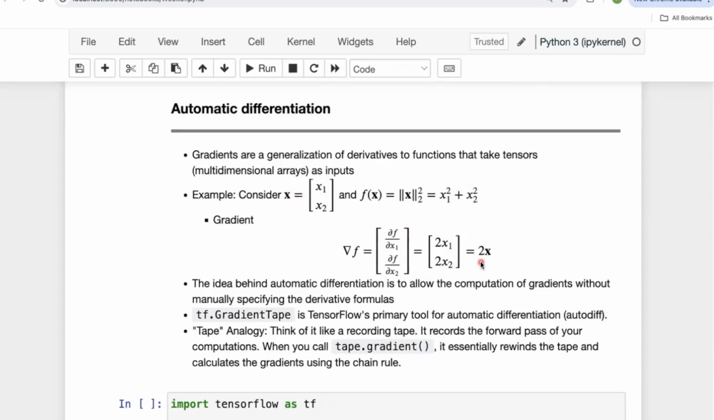So what does this mean? It means that if you have an input vector x that not only has 2 elements but can have 1,000 elements, and you define a function on it, which is the sum of the squares of those 1,000 elements, then the gradient, this collective information about the partial derivatives, is 2 times the input vector. So it extends to any dimension, it's a very general formula, and this really simplifies the computation.